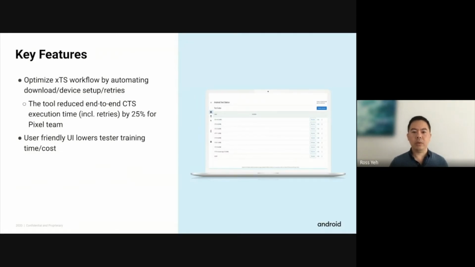The very first, this tool would optimize your test suite workflow by automating the steps in between, such as the download of the test binary, the device setup, the retries on the test execution. Internally, when we took this tool to the Pixel team, we found that it has generated about 25% time saving when it comes to the test execution. The tool also should offer you a friendlier UI to lower your tester training time and cost.